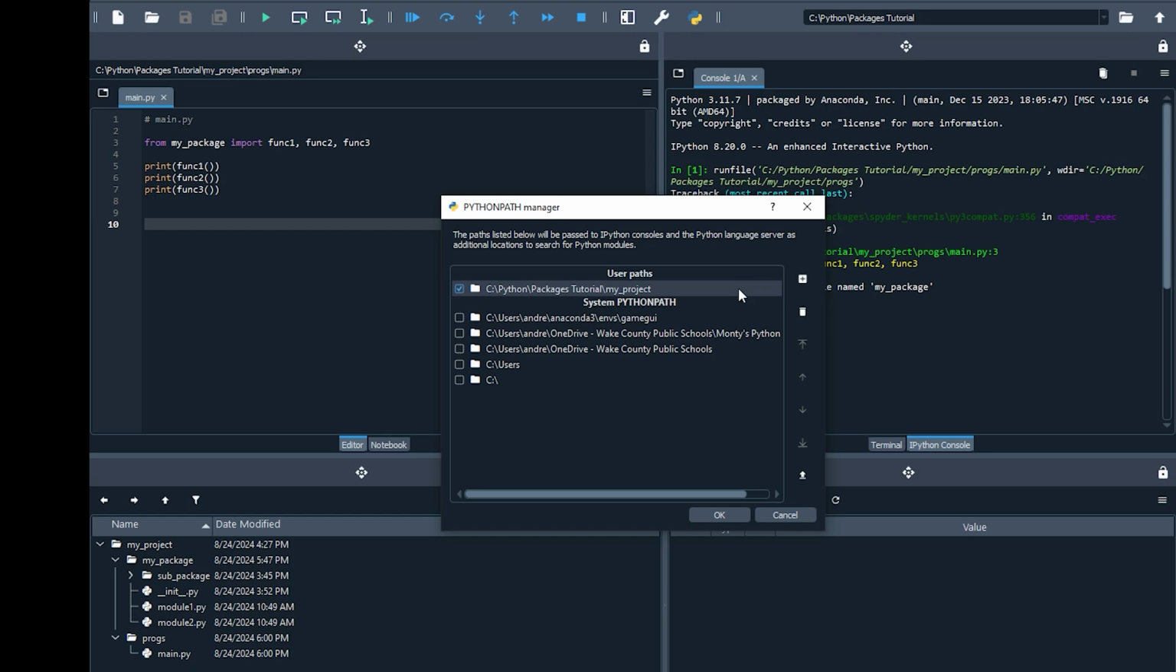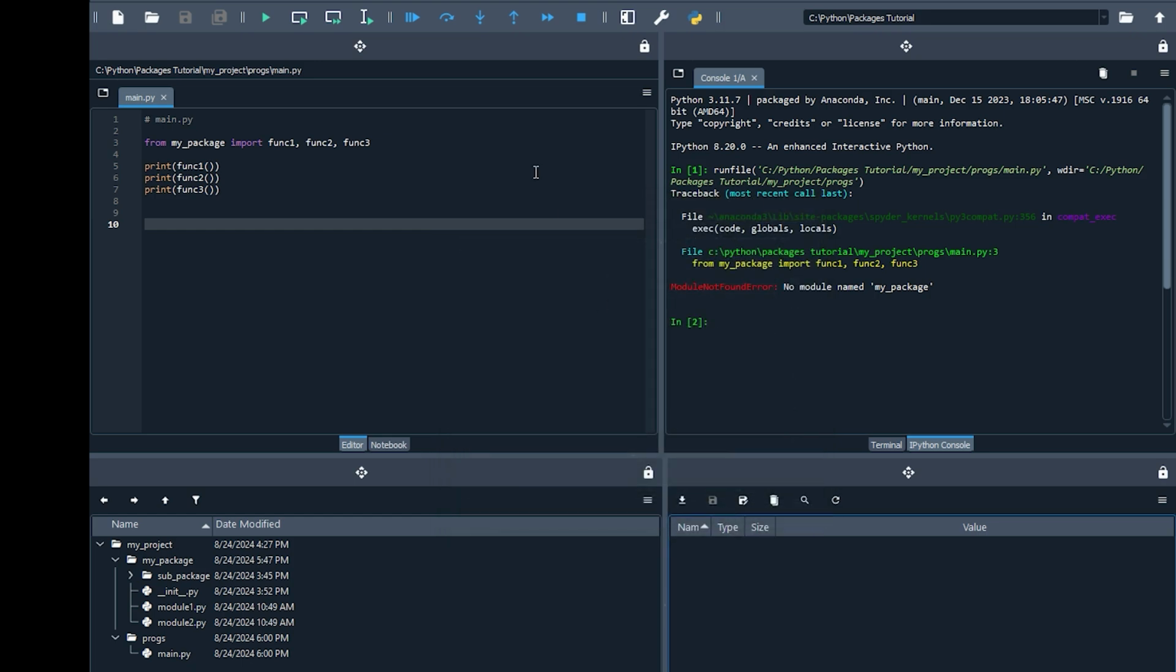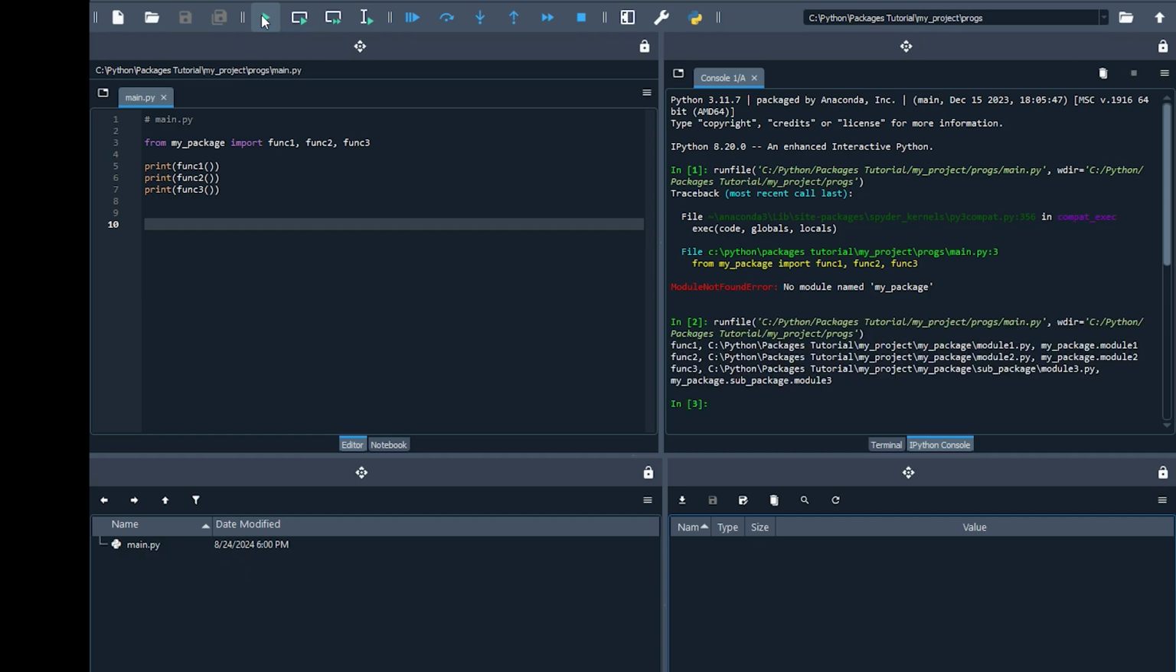And so now when I use Spyder to run my code, it should append that path into sys.path, and the program should work. Let's try it out. There we go. So now you can see I ran the code, and the 3 function calls all worked without error. It was able to find the packages and the modules.